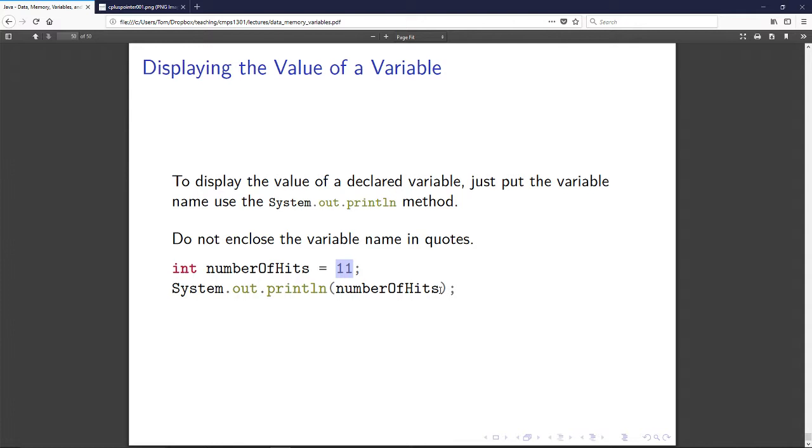Notice there's no quotes here. If you put quotes around number of hits, the literal words number of hits will be printed, and that's not what we want. So if you put a variable name inside here, the compiler will say, oh, okay, I need to go and look in that memory location and see what number is stored here. In this example, we would just get the number 11 printed out, assuming that there's no other code here inside this program.